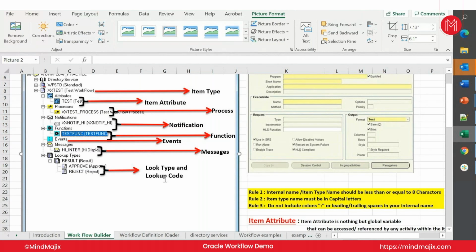And while sending a notification, when the notification is sent to the user, while approving it, the user can check what actions it can take. Suppose three users are there, it decides to whom the next notification will be sent. So I'm going to approve it, and the next notification will be sent to which user can also be defined by lookup code and lookup type.